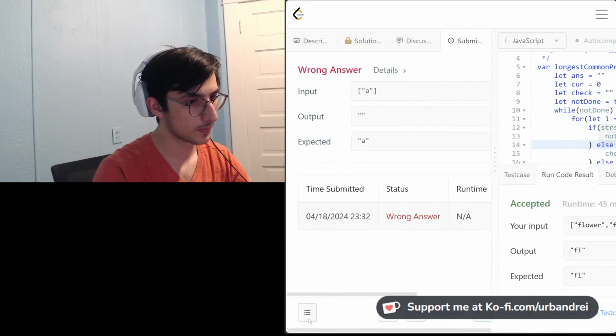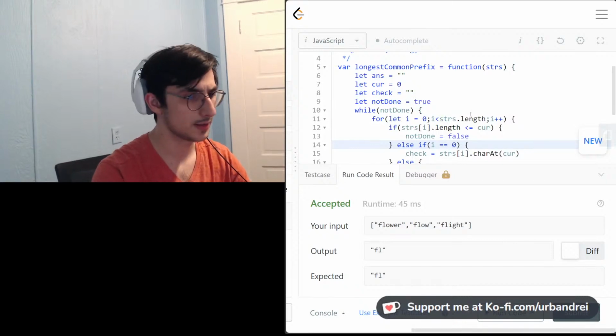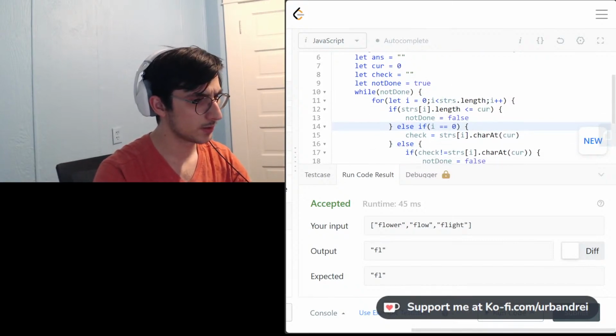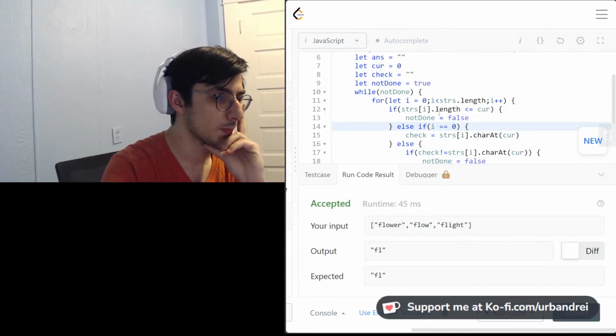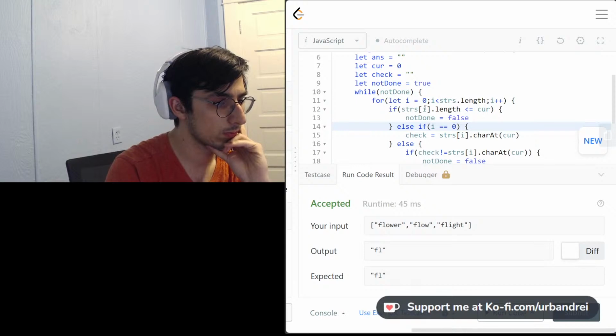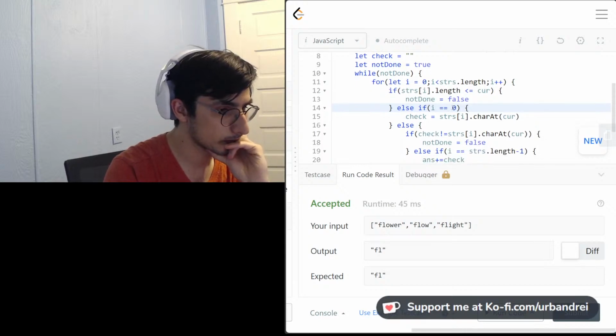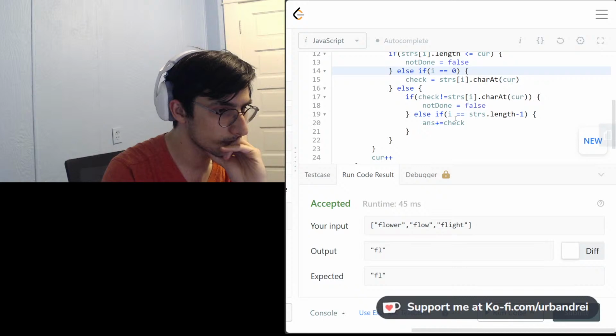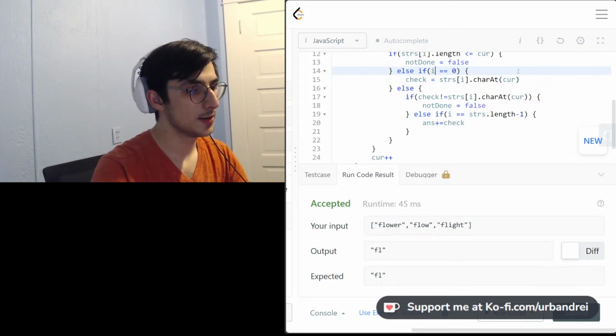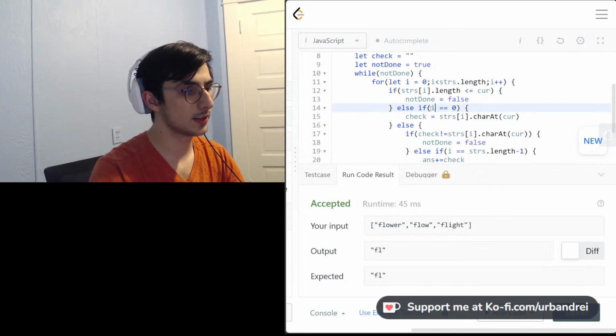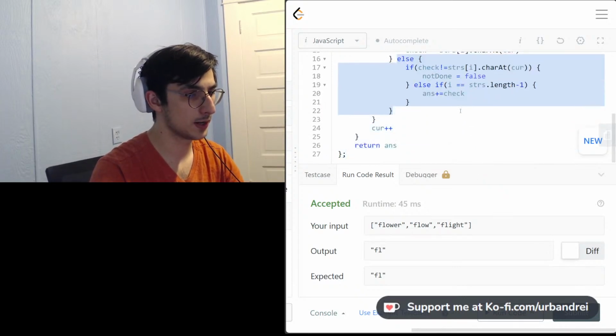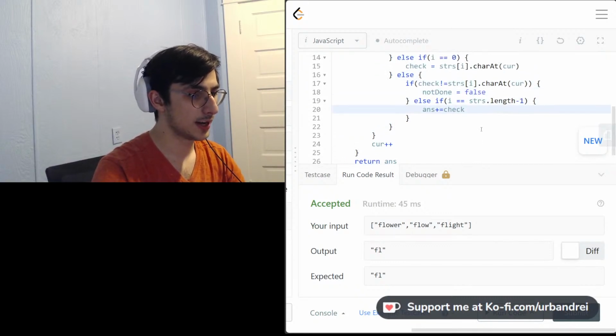Was it done? Oh boy. Output 0, expected a. Okay, so in a single case, it's bugged. So in a single case, strs i. Okay, let's trace this. This doesn't work because if it's a single length, one length long, it doesn't actually check the second part here. Thus, it doesn't actually add the check to it.